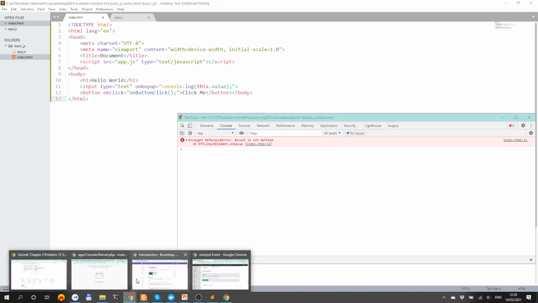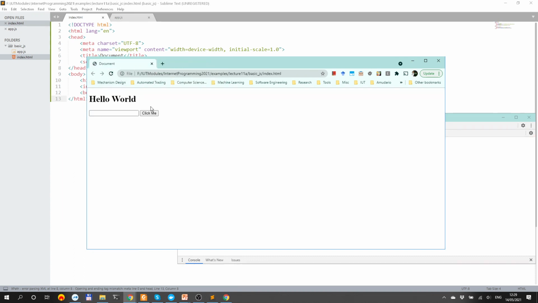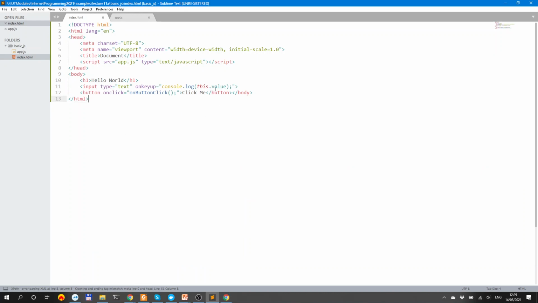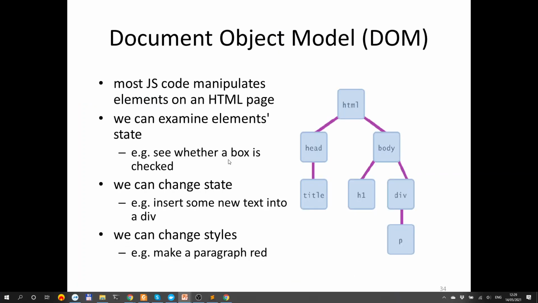I will refresh the page. Oops, I have this message here, and I can do this, and I can see that it's consoling out. Every time I type in something, it's printing out all that stuff here, right? So that's good. Now I can handle different kinds of events. In this case, it's a key press event, and sometimes I can have other events. I'll explain these events as we go through the lecture.